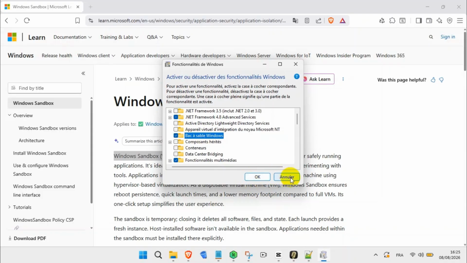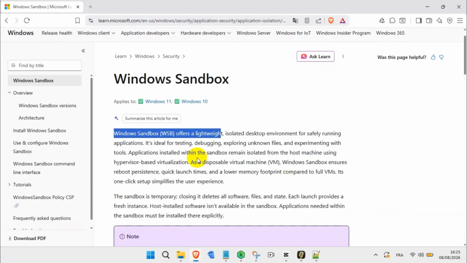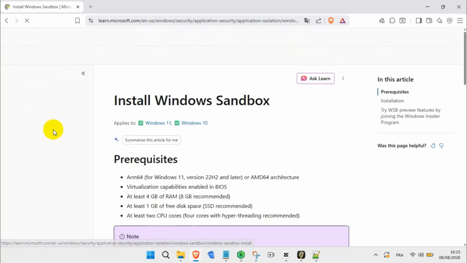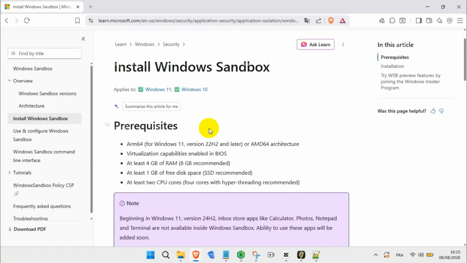Windows will now search for the required files and activate the feature. This process may take a few moments. Once the installation is complete, Windows may ask you to restart your computer. Restart the system, and after Windows starts again, Windows Sandbox should be available.